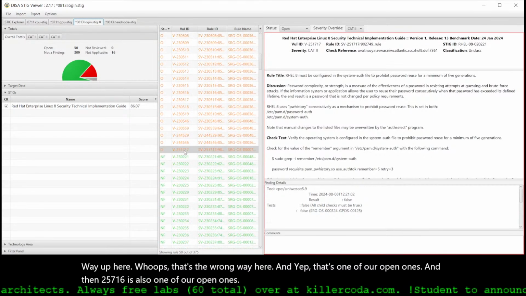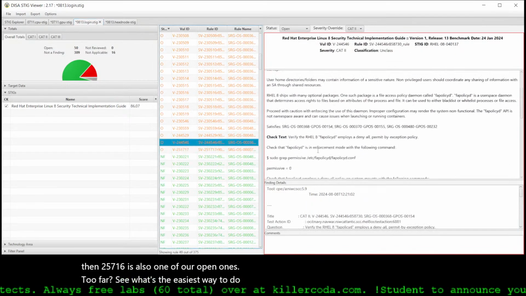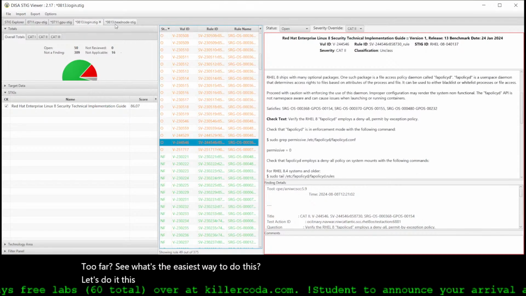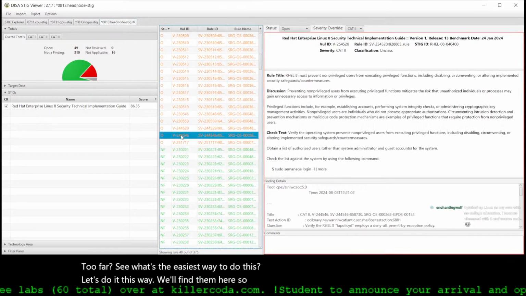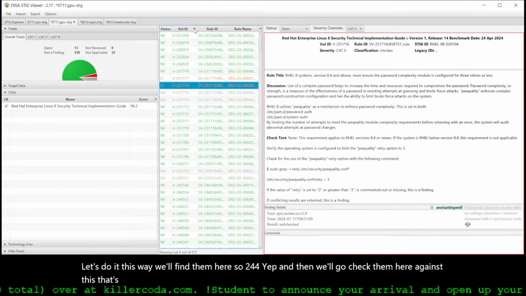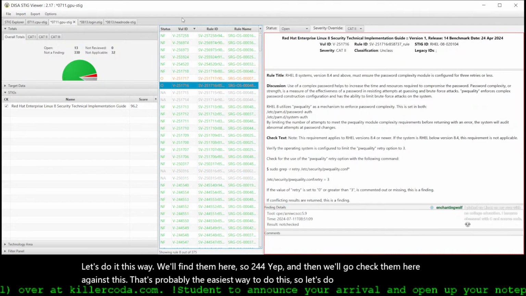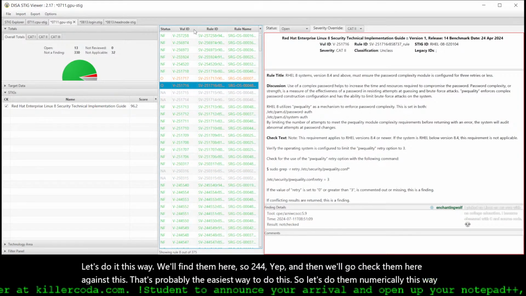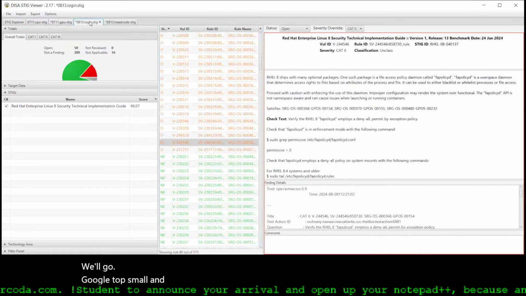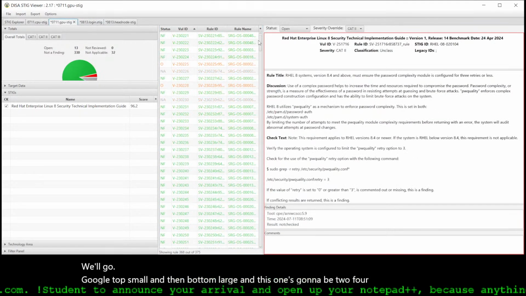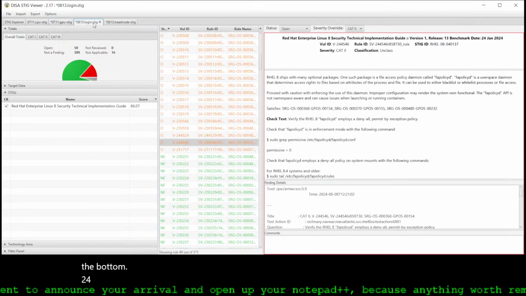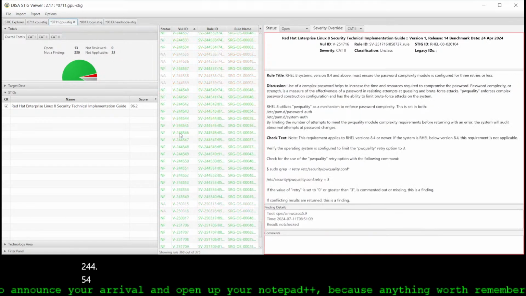Let's see, what's the easiest way to do this? We'll find them here. So 244. Yep. And then we'll go check them here against this. That's probably the easiest way to do this. So let's do them numerically this way, top small and then bottom large. And this one's going to be 244, so it's going to be way at the bottom. 244. 546. 546.